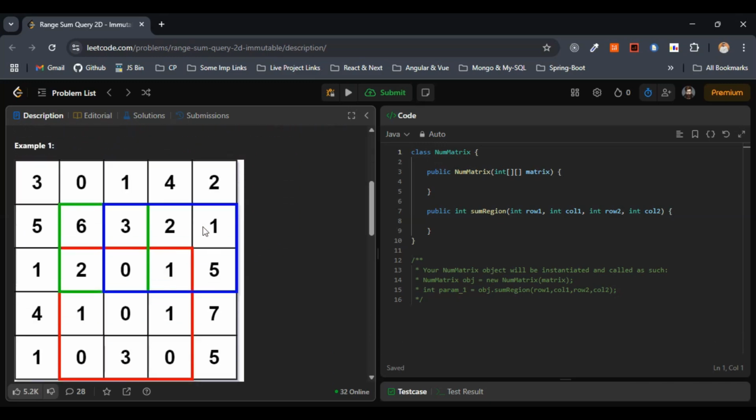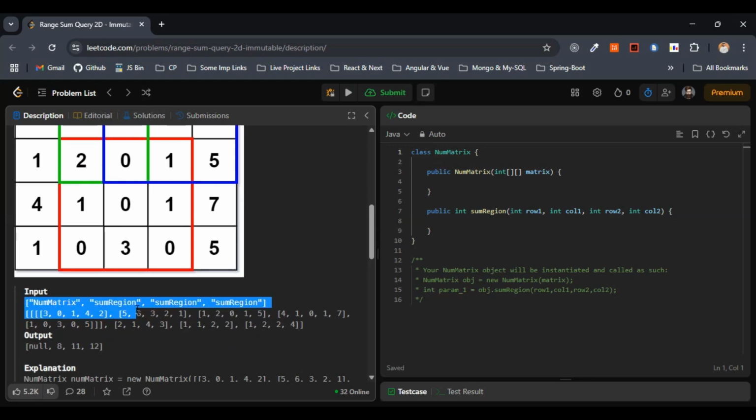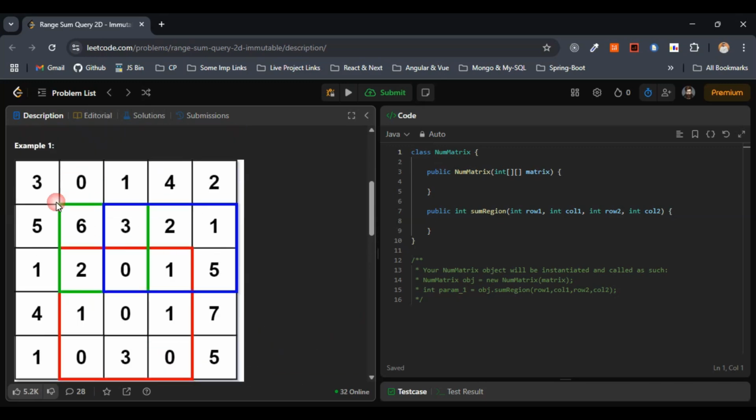Let me show you so we understand things clearly. We have been given a 2D matrix, and this is the input. In example one, they have clearly mentioned the matrix. We are given a 2D matrix and need to support multiple queries, where each query returns the sum of the rectangular submatrix from row 1, column 1 to row 2, column 2.